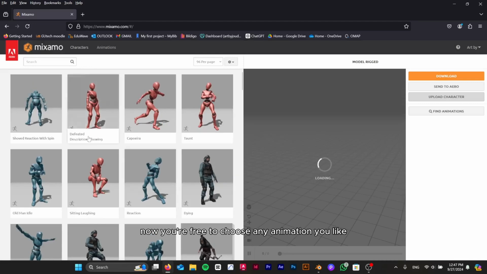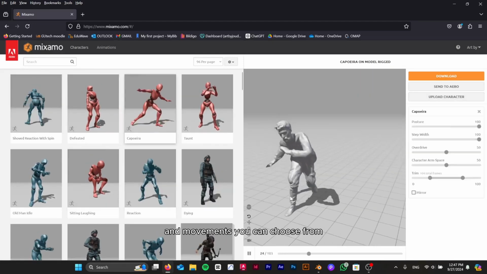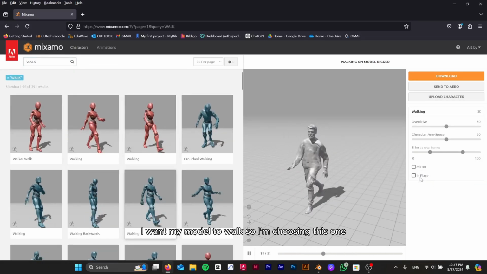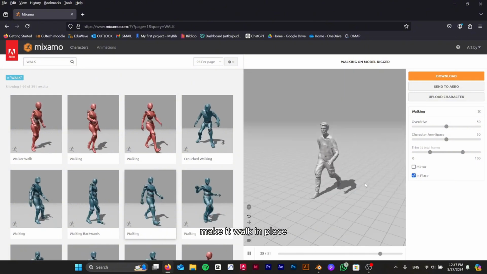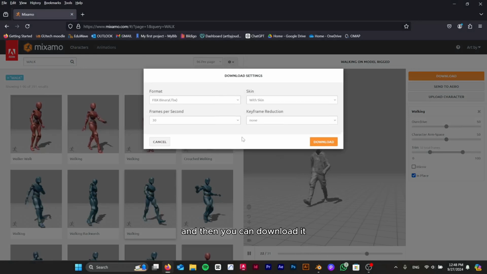Now you're free to choose any animation you like. There are tons of animations and movements you can choose from. Since I'm using it for architectural purposes, I want my model to walk, so I'm choosing this one. Make it walk in place. You can play with the frames per second if you want, and then you can download it.